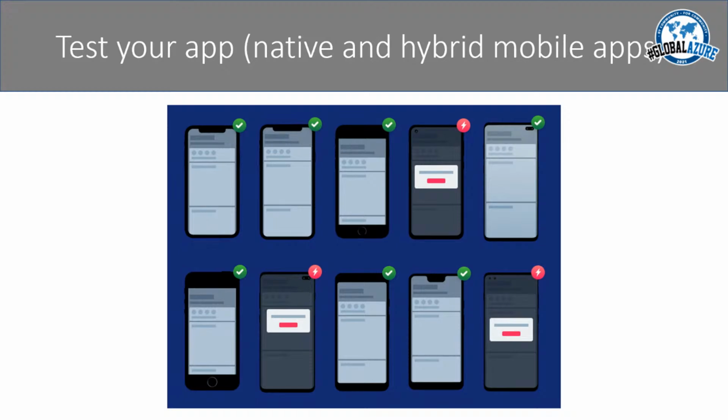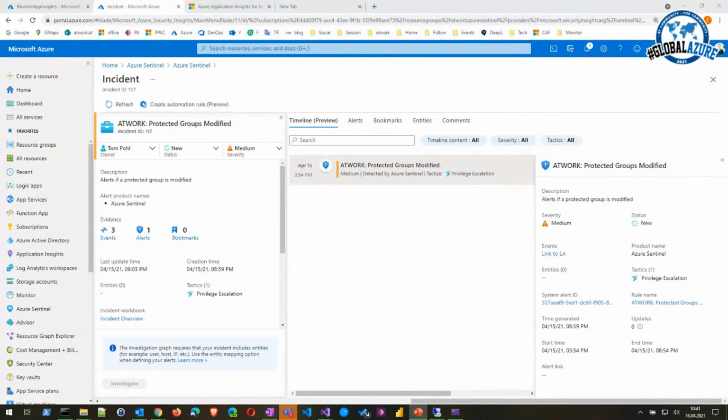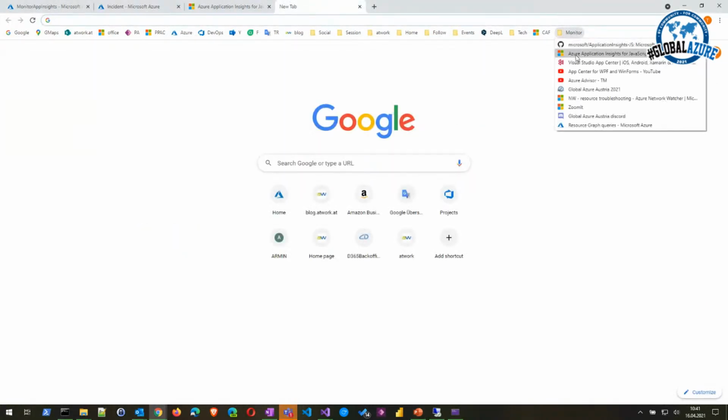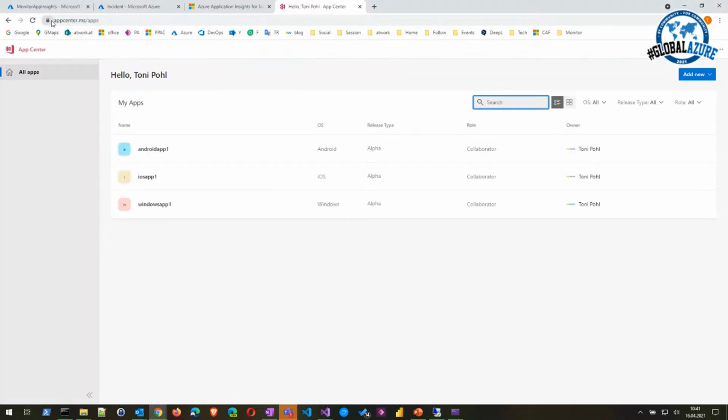So these are some things you can use in here, and let me show you that. So go to my Visual Studio App Center here, and you can see this is not integrated in the Azure portal. That's an extra system, appcenter.ms.